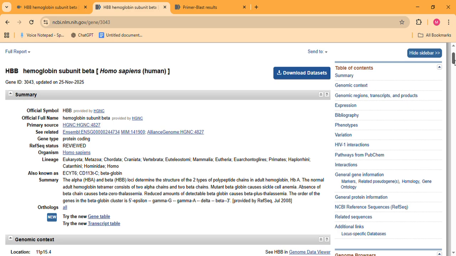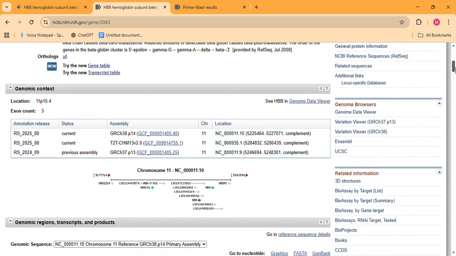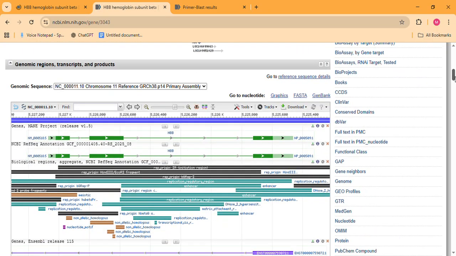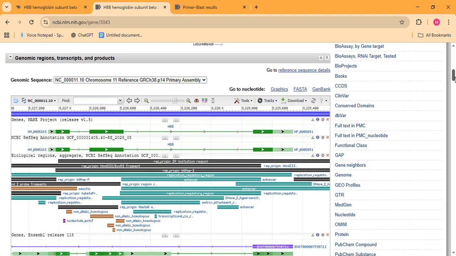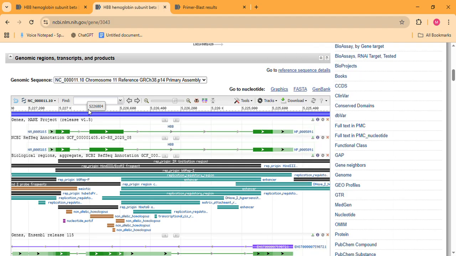As we saw in the previous section, this is the summary of the gene. This is the genomic context, and today our view is from this side, which is genomic regions, transcripts and products. So this is the sequence of the gene. We have 3 exons in this gene. So I am selecting this exon.